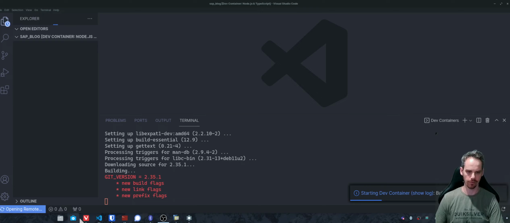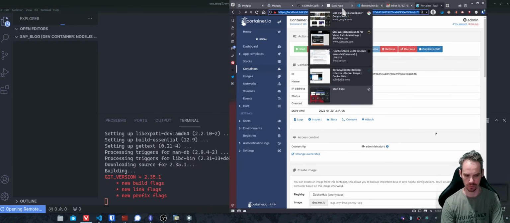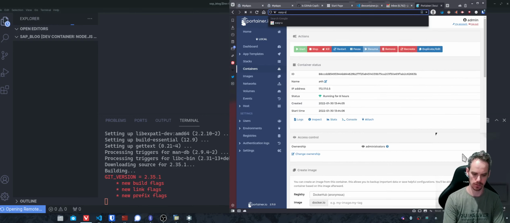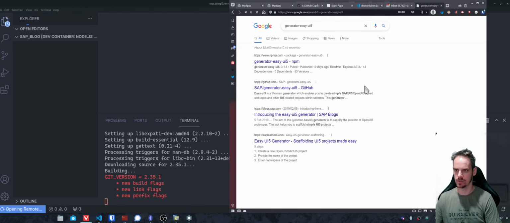Alright, while we wait for that, let's talk a bit more about what we're going to do. It was auto-installing Yeoman and the UI5 generator. If we search for the easy-ui5 generator, it is, as I mentioned, a Yeoman generator.